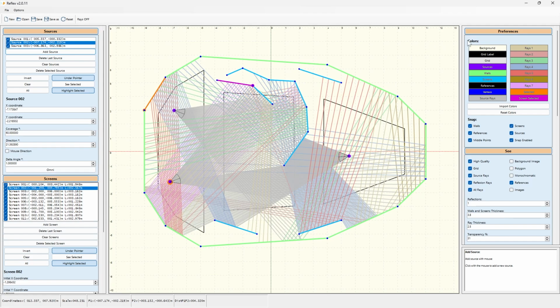Here in the Preferences menu, we can change the colors of the rays, which for the moment shows 7 of them. Also, the colors of the different elements can be changed. This collection of colors can also be imported from a file created in the program, or we can of course reset them to the defaults.